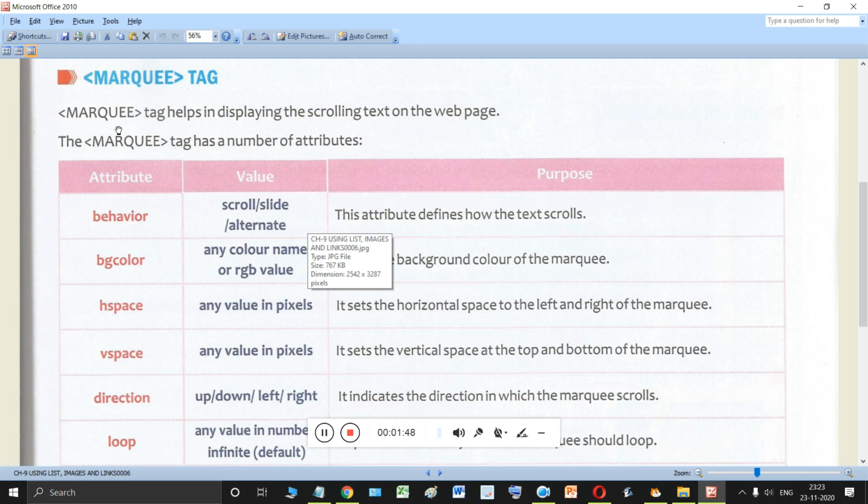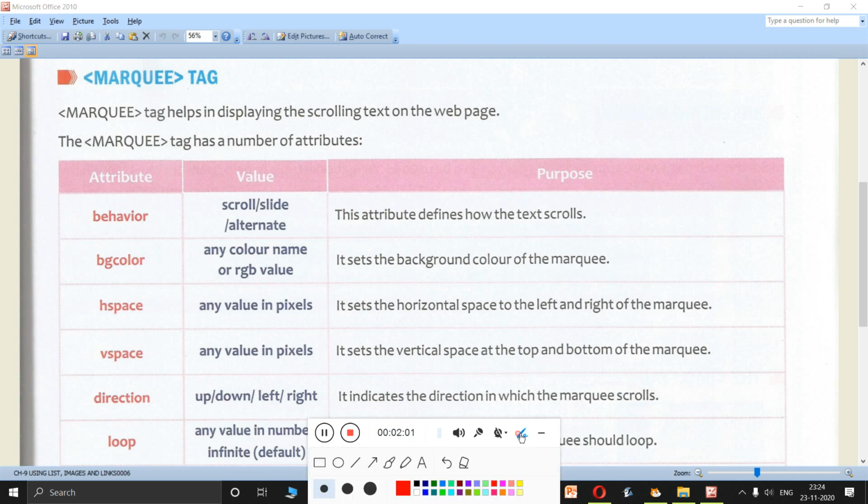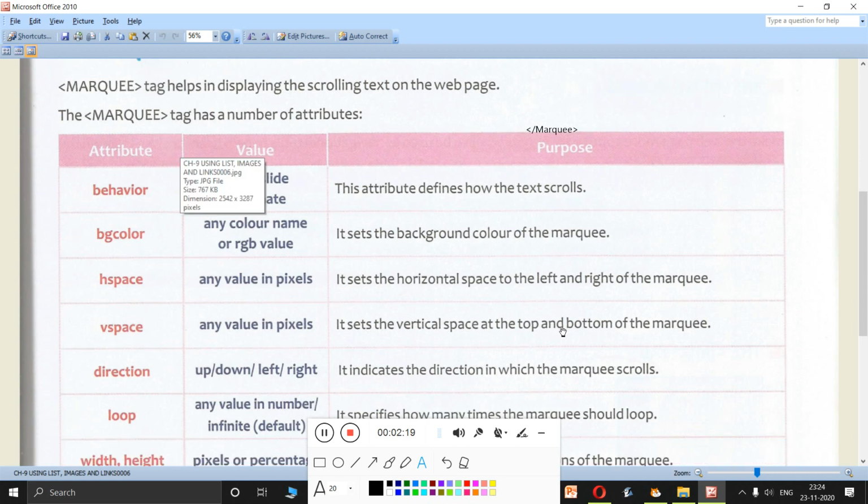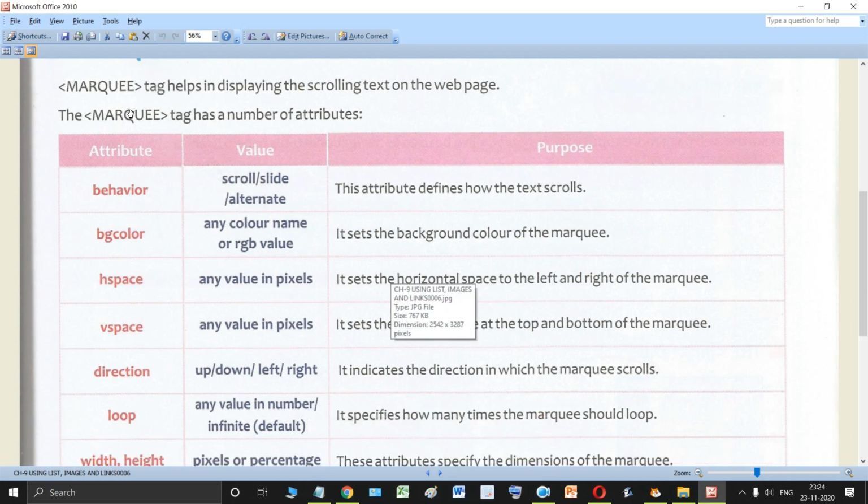Remember the spelling, MARQUEE. Now the marquee tag opens with this marquee tag, and it is closed with the closing marquee tag, which looks somewhat like this. This is how the closing marquee tag is written. This is how we close the marquee tag.